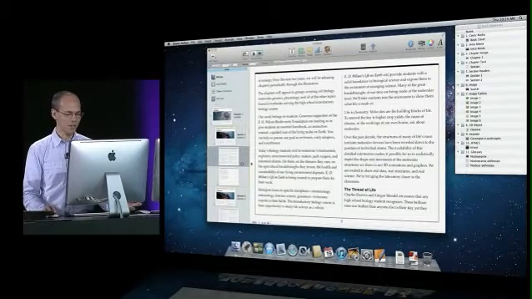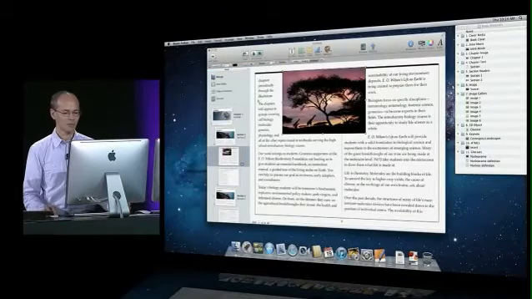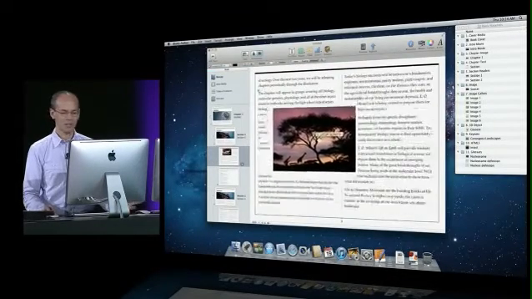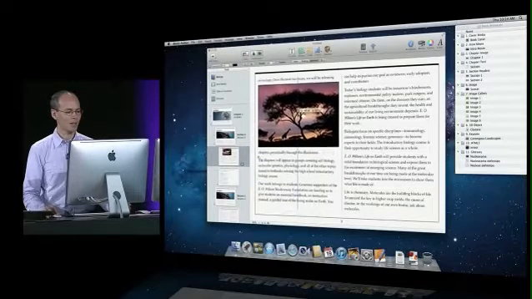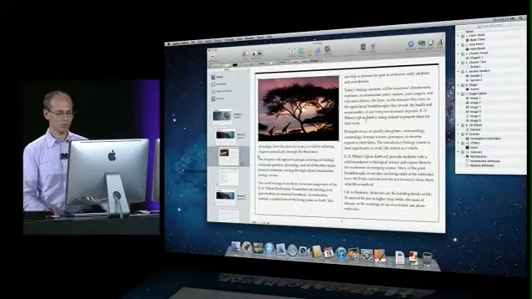All right, so how about adding some media? Well, let's start simple. We'll drag an image in here. And as I drag it around, you see text flows around it, and I get alignment guides so I can position it dead accurately. Super simple.